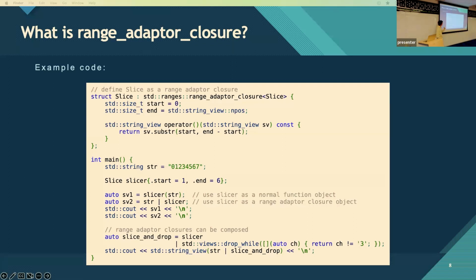The second thing that range adapter closure gives you is composing functions. So you can compose a slicer object with drop while, and then you can get a function called slice and drop. And now we can call that function or pipe into it, and it's going to slice it, and then it's going to drop while it's not equal to 3. And this will print 1, 2. Did that make sense? What's up?